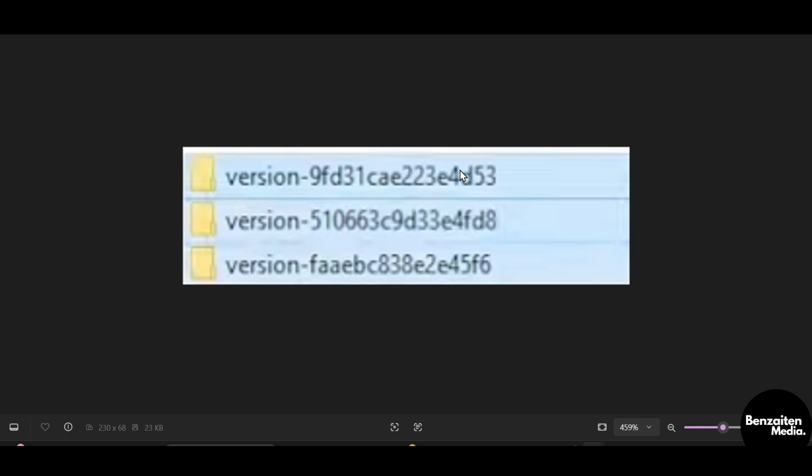After deleting, just close that window and then you need to reinstall Roblox and refresh it, and that will solve your problem.